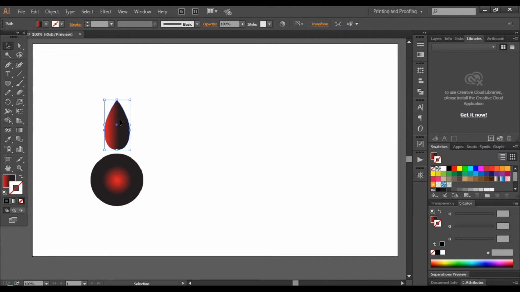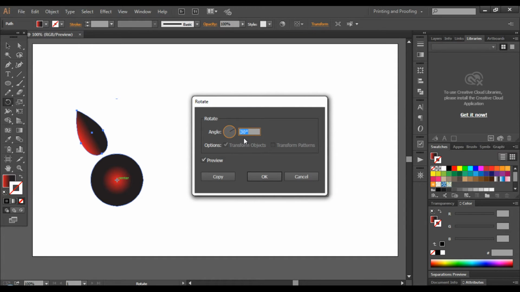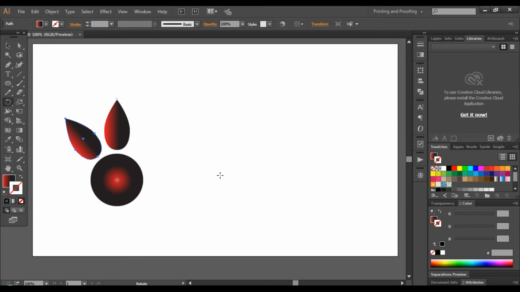Now select this upper object and press R in your keyboard to get this center point. After getting center point, press and hold Alt key and select the center and drag to the center of the circle and give the angle as 40 and copy.